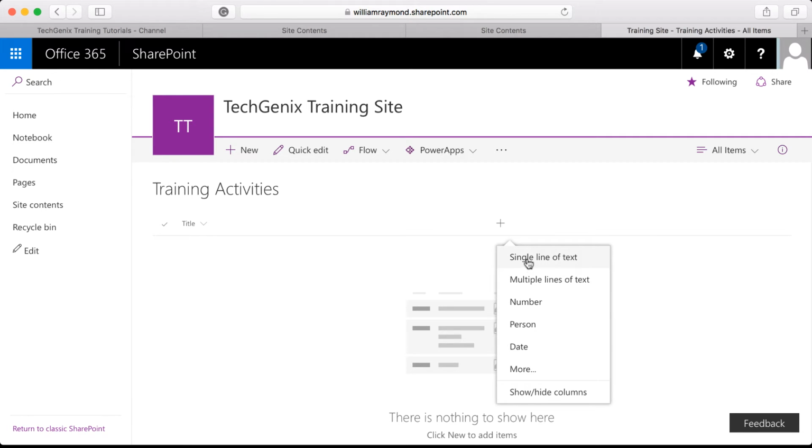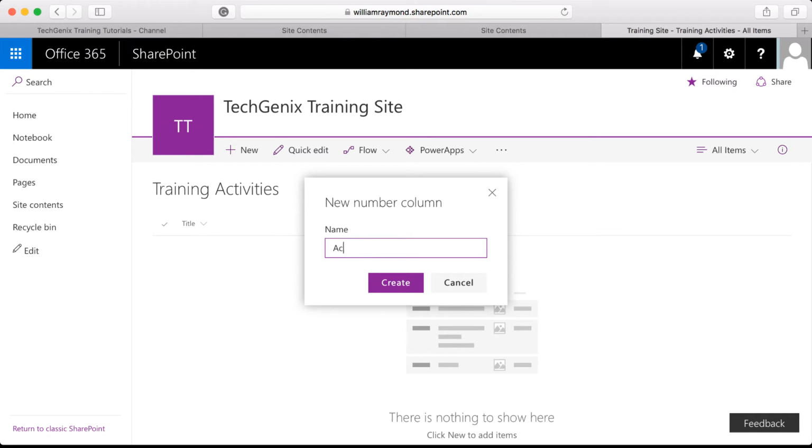Now this could be a single line of text and you could use 01, 02, 03. But if I choose number, it's just going to be 1, 2, 3. So however you want to store your activity numbers is fine. So I'm going to just choose number and I'm going to call this activity.